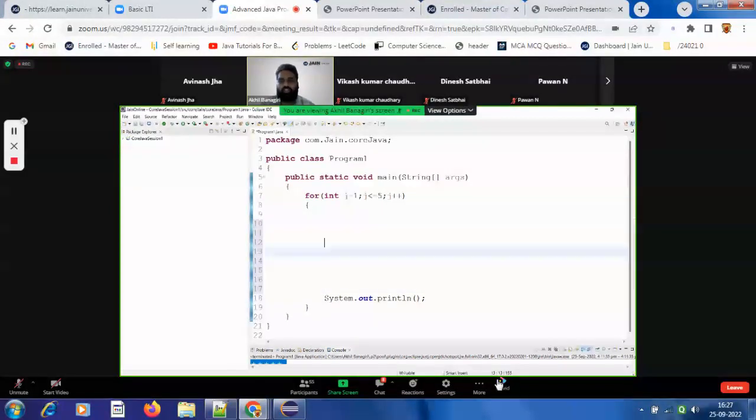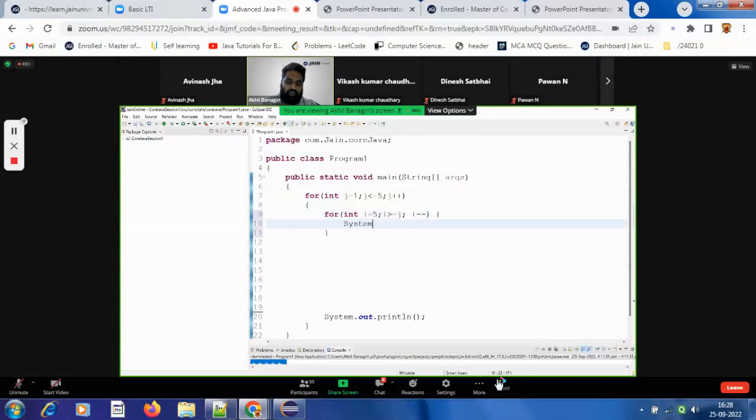int j is equals to 1, j less than or equals to 5, j plus plus. Within this, what I want? Within this, I want an inverted triangle. So can you tell me what is the code for an inverted triangle? It is for int i is equals to 5, i greater than or equals to j, i minus minus, and within it I will write System.out.print, and what I want to print is a space.